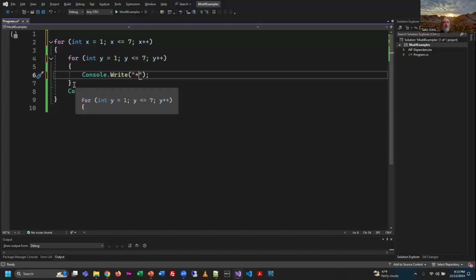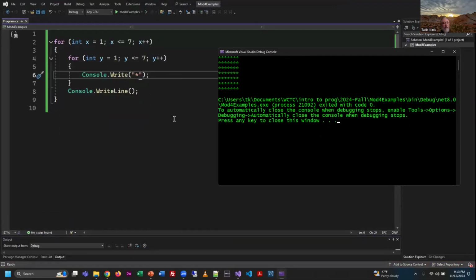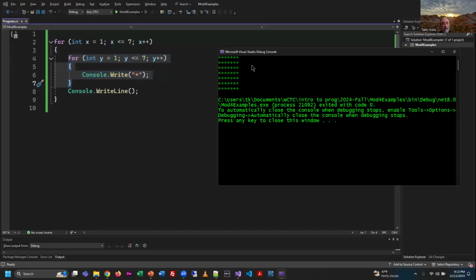Would this work? This is my output. What happened? Well, it did exactly what I told it to do, right? The first time it ran the outer loop, it went to the inner loop, which outputted 7 stars. Then it went to the next loop and outputted 7 stars, and it just kept going. It just kept doing the same thing over and over again. So it did exactly what I told it to do.